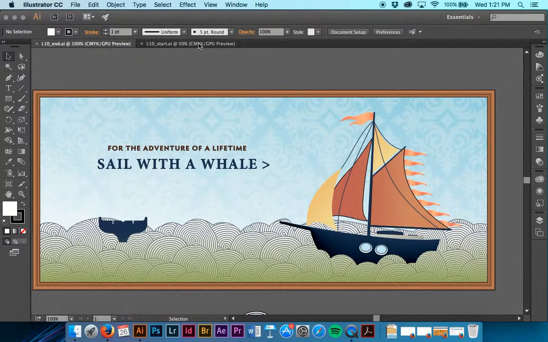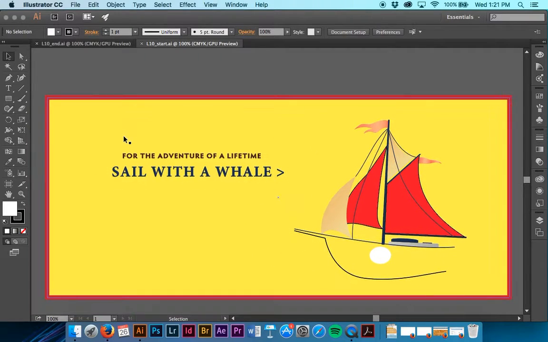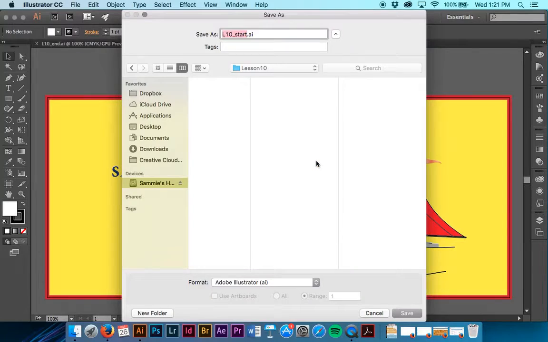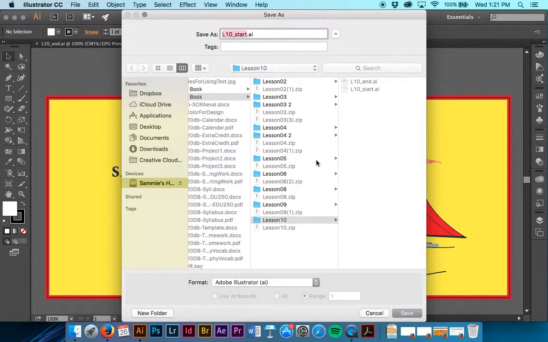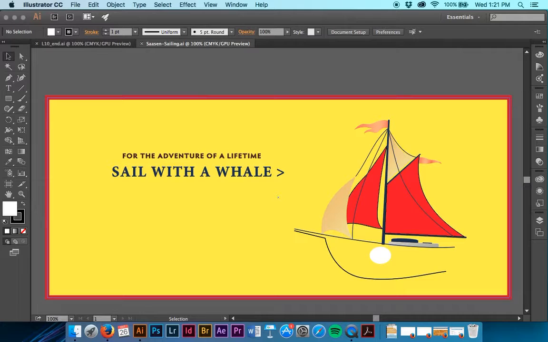So what we're going to do is rename this file to sailing.ai. Huge jump going on. All right, so let's get started.